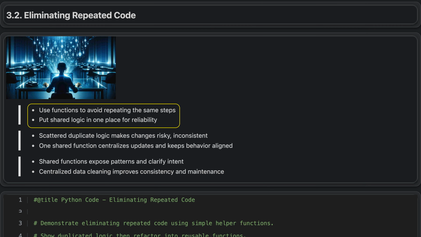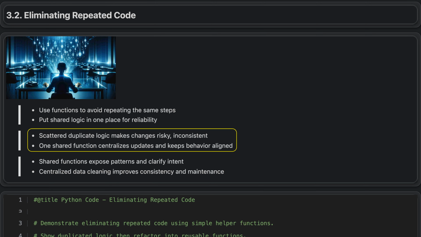For example, if email validation is written out on every screen that needs it, any change to the rules must be made in each copy. By moving that logic into a clearly named function and calling it wherever needed, you centralize the behavior, reduce errors, and make the program easier to maintain. Using functions to remove repeated code makes software much easier and safer to maintain over time. When the same logic is scattered in many places, updating it becomes risky and error-prone.